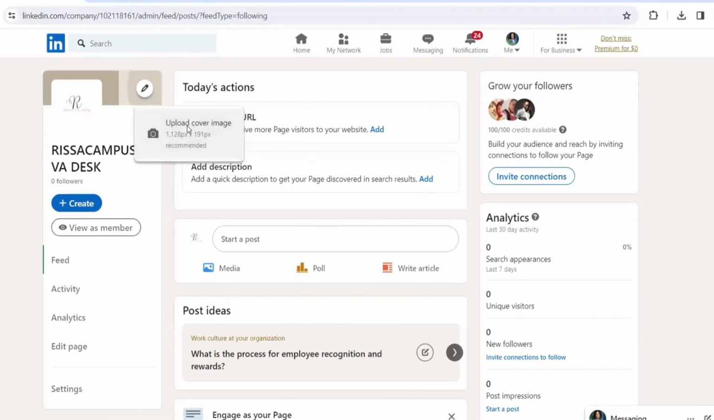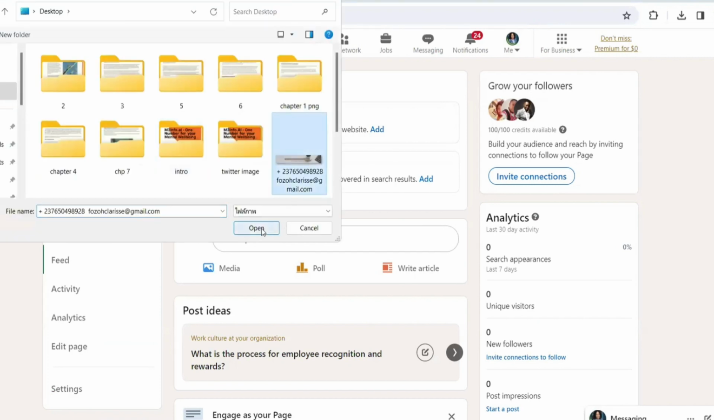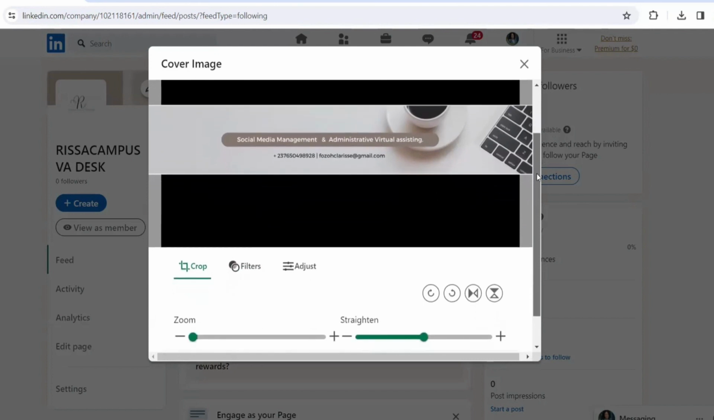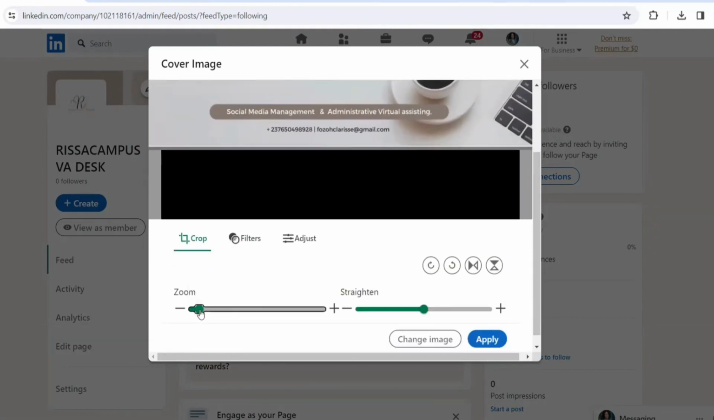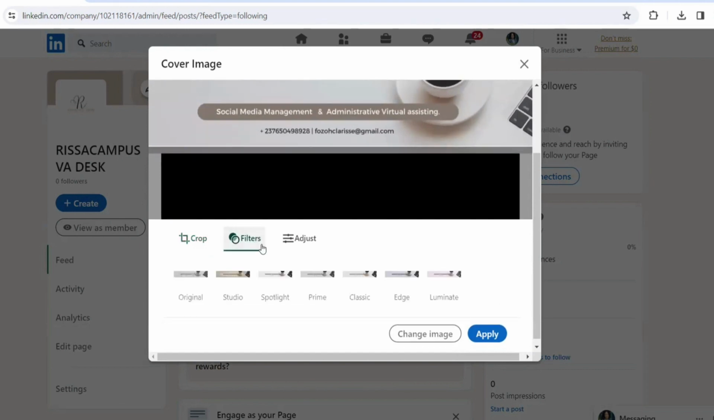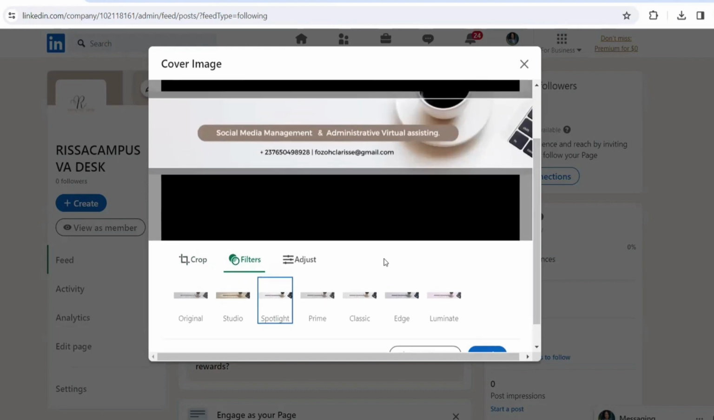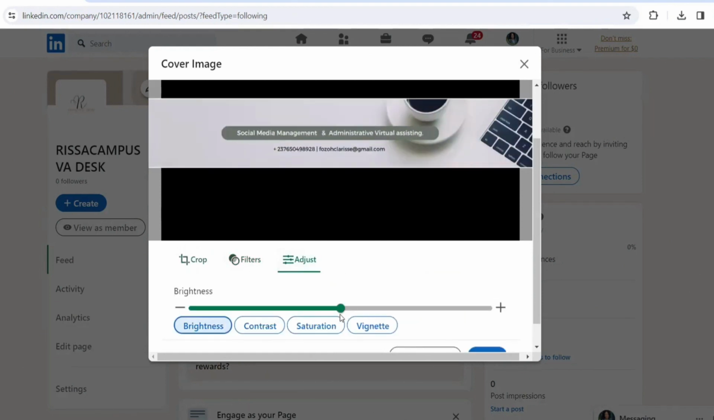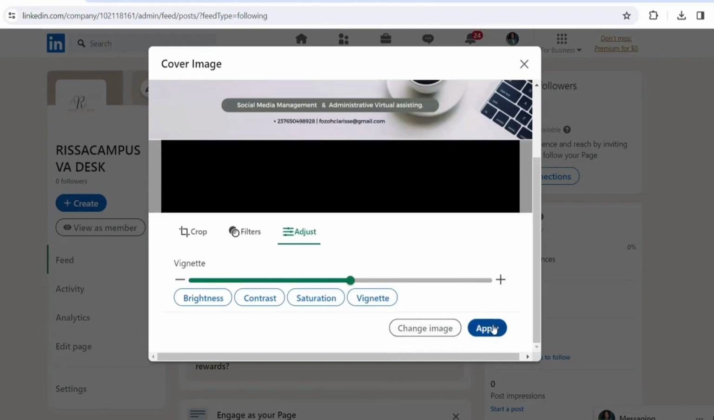We're going to go back to LinkedIn, click on the pen tool, upload the image that we have just downloaded from Canva. And then right here, you can make some necessary edits on the image before it's uploaded. You can zoom in and out the image by just dragging, or you can also filter the image. Just click on filter and you have the different filter options available for you. So choose the one that you like, and you can also adjust the image. You can change the brightness, the contrast, the saturation. You can basically just change the look of your image. And once that is done, just click on apply.